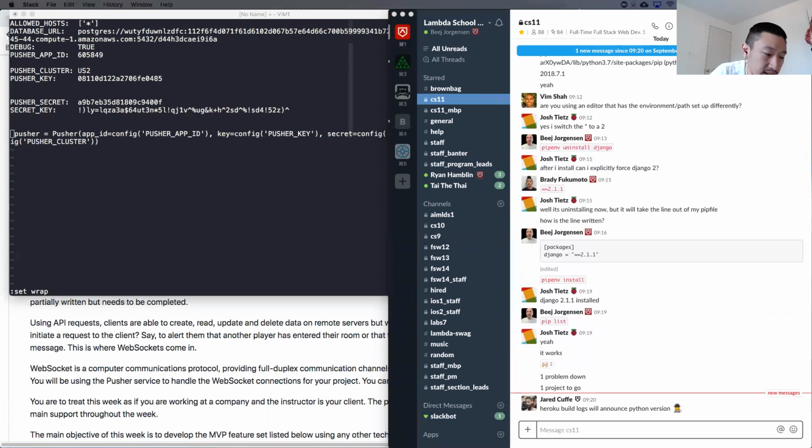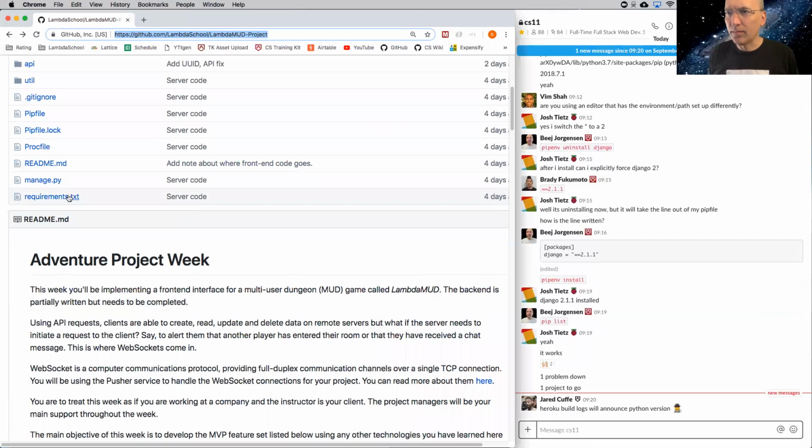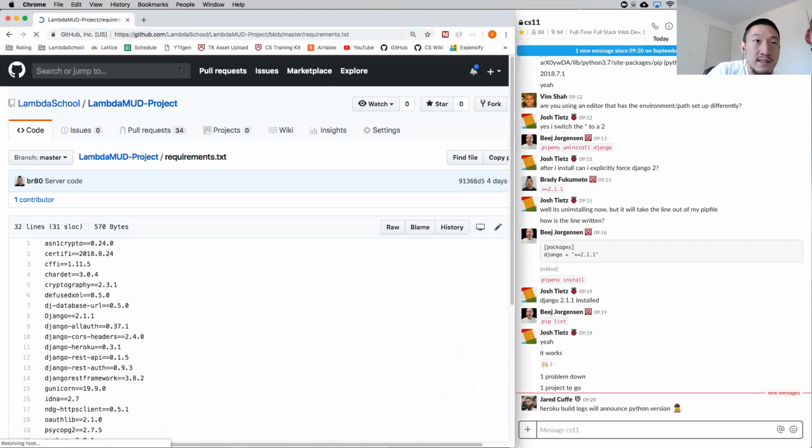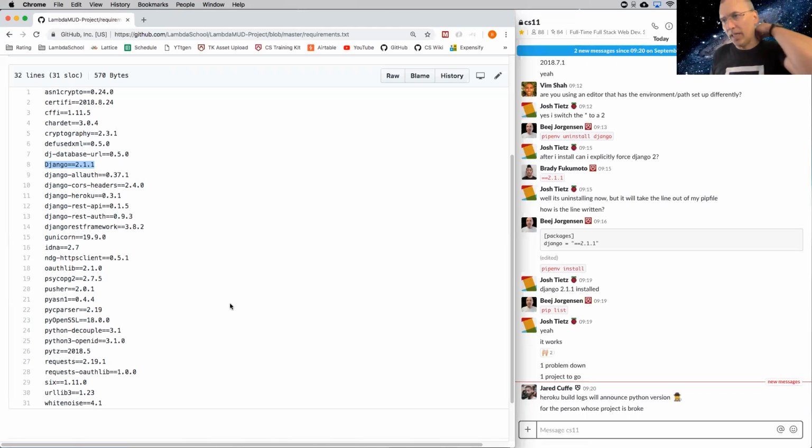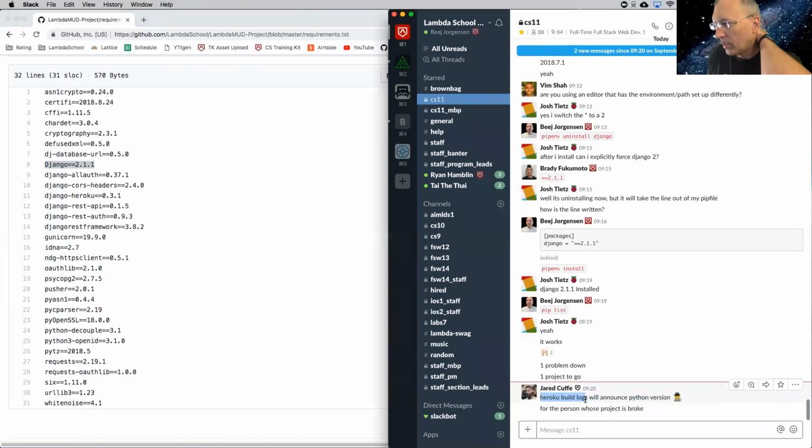Yeah, I put in a requirements.txt in the repo. But it has the right versions of everything in it, right? It has my versions, and my versions I can confirm worked. Certainly has that version of Django. Yeah. Simon, I don't know if Simon is still around. Oh, Heroku build logs will announce the Python version. That's good.